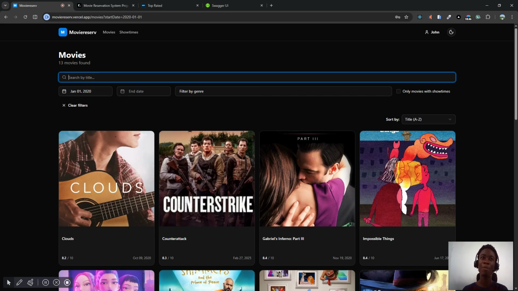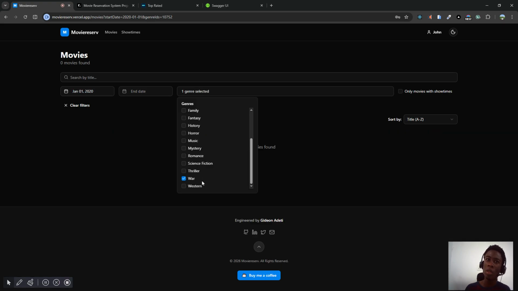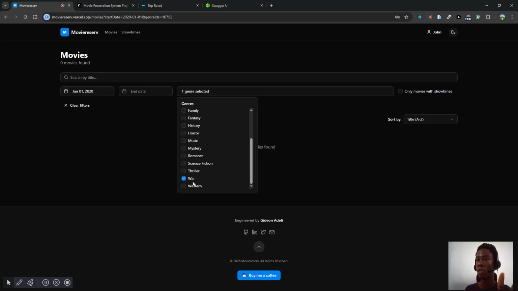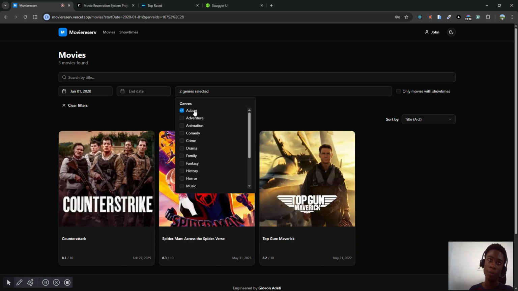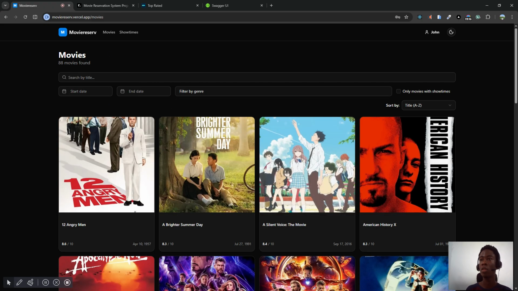Another thing you can do is filter by genre. These are the available genres: action, adventure, and so on. Let's say I want something related to war. There are no movies found that were released from January 1st, 2020, and belong to the war genre. Let's say I add action. There are three movies that fit these filters. You can also clear filters and go back to the default.